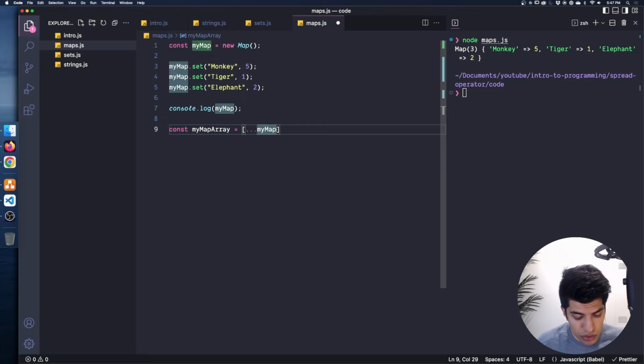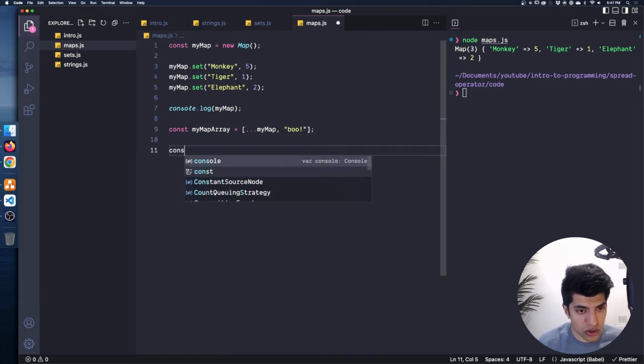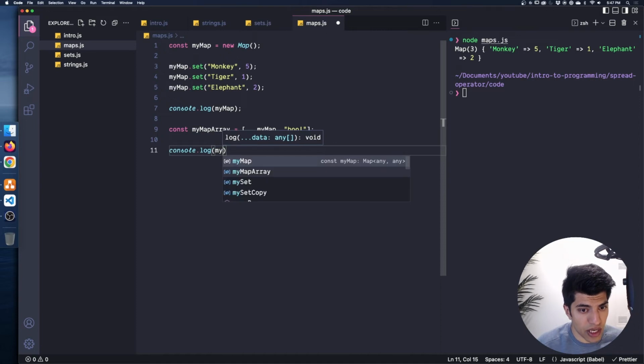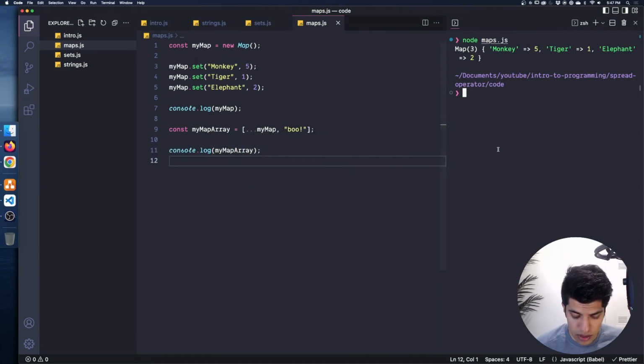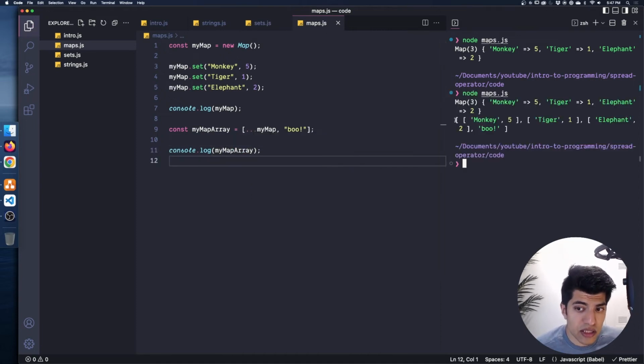And what we can do is we can also add values to the end. So for example, if I just added boo to the end of this array, let's see what happens. So I'm going to console.log out myMapArray and run this again. And you can see that this is the array that we get. So we get those key value pairs as arrays, right? Monkey of 5, tiger of 1, elephant of 2, but then I've added this string instead of an array to the end of the array.